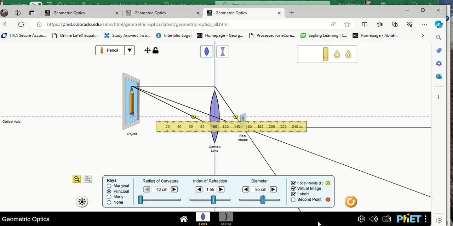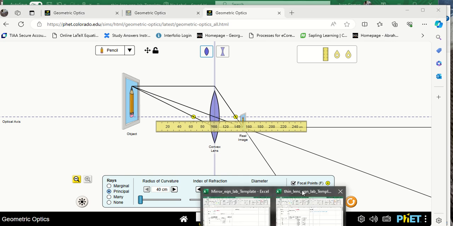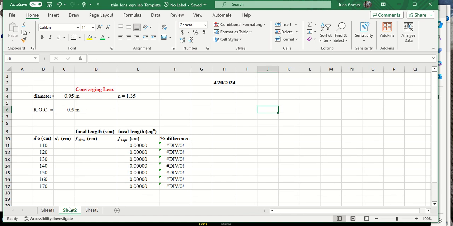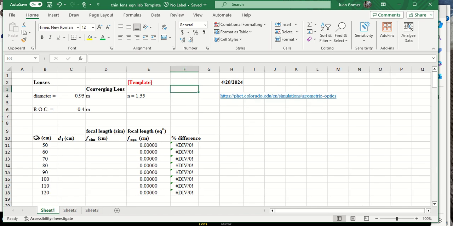So we've got everything. Now let's go back to the template. For sheet 2, you're doing it for a converging lens again, just the same diameter, but a different radius of curvature and a different index of refraction. And we'll get to diverging in a second. Now notice, I've set your DOs for you. So you want to set the DO as 50, 60, 70, and increments of 10 up to 120. So let's just set the DO at 50.